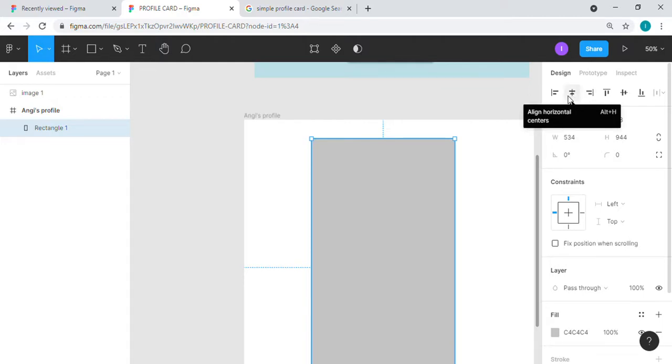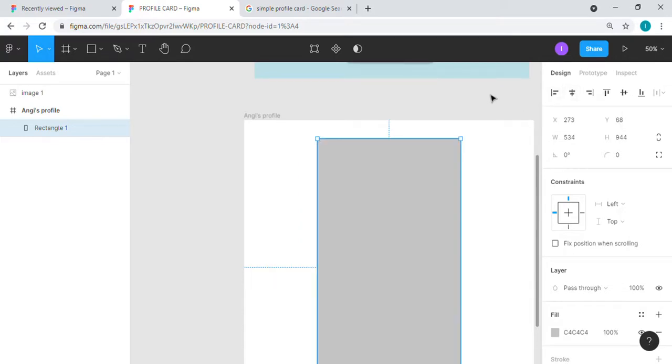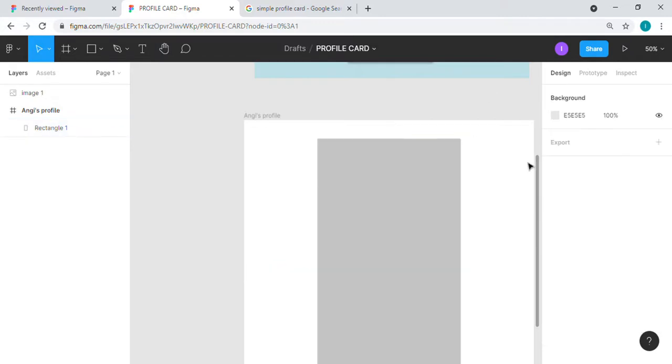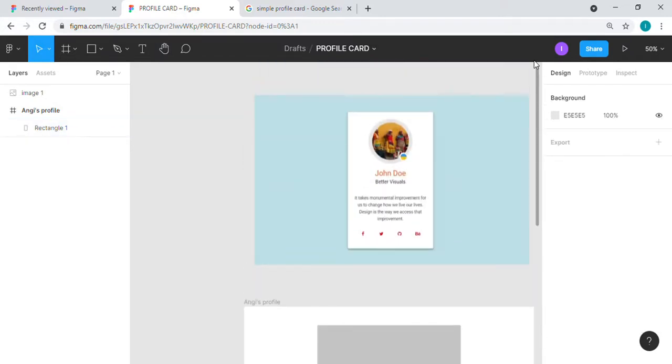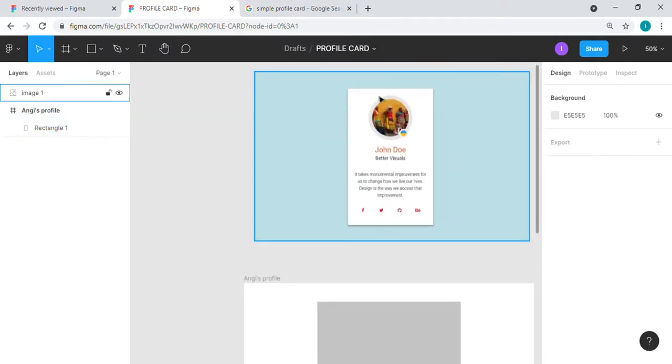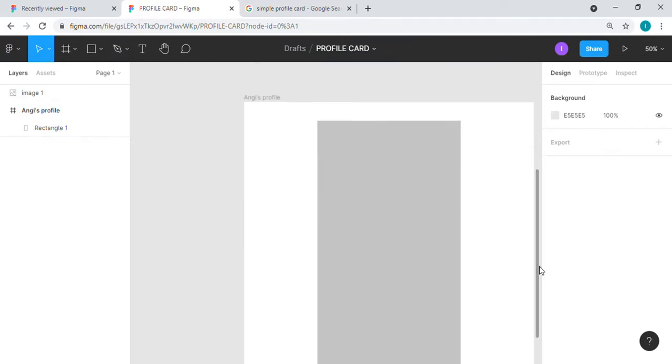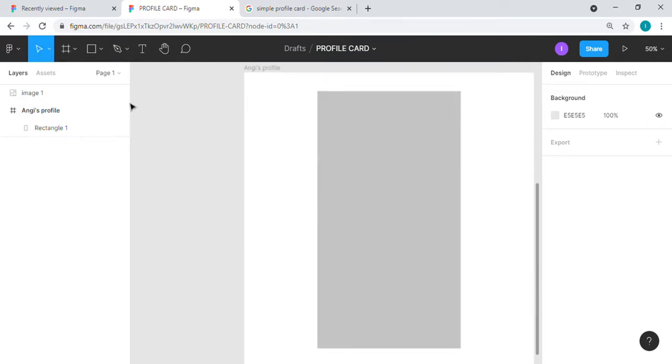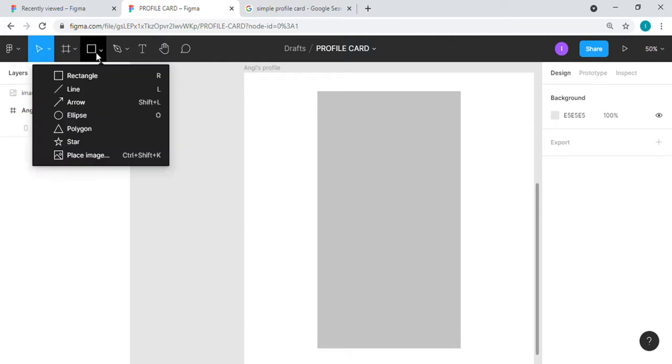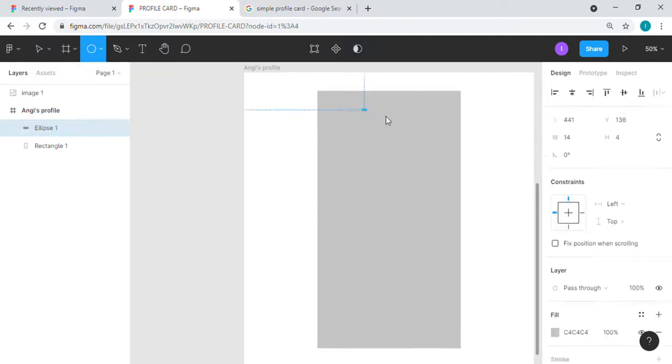So I'll click on center align for my work, so the rectangle inside balances very well. And then we'll notice on John Doe's profile card that he has a circle inside, and this circle houses his image. So what we'll do is we'll go back to our shape icon and click on the ellipse and drop it.